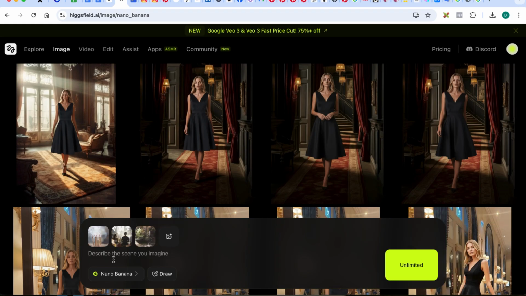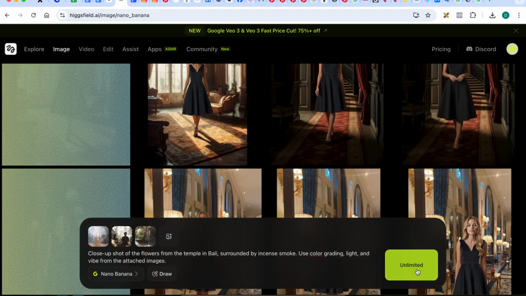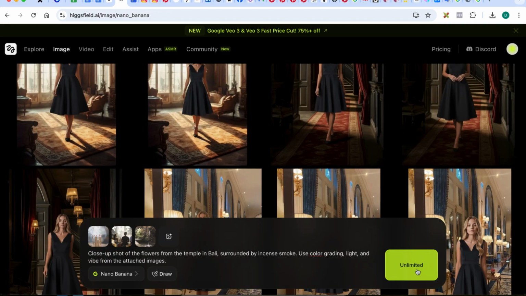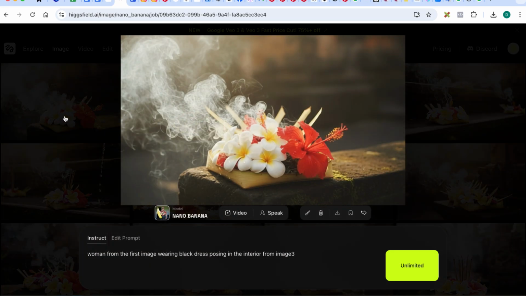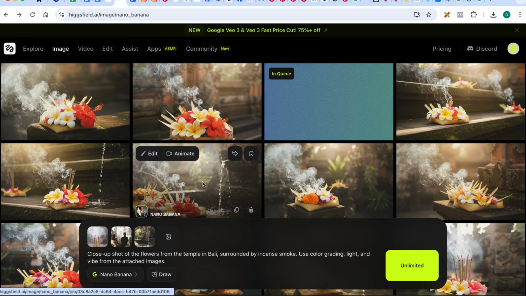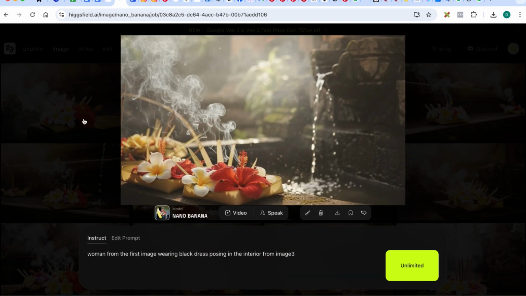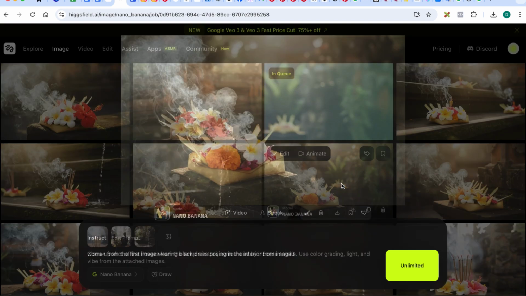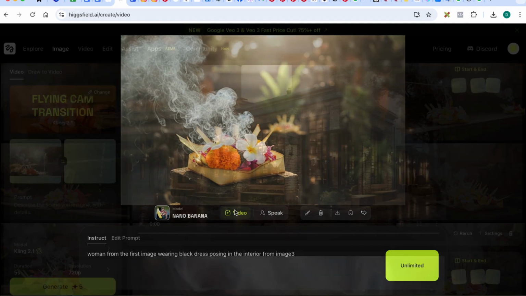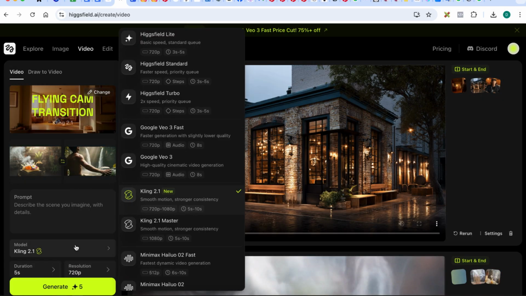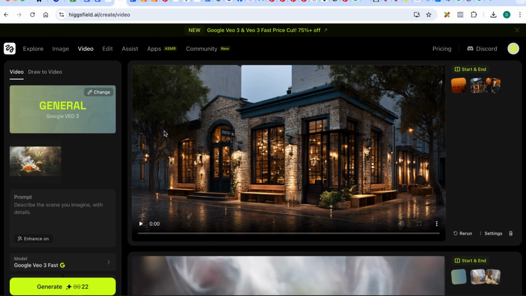For example, close-up shot of the flowers from the temple in Bali, surrounded by incense smoke. Use color grading, light, and vibe from the attached images. From there, you'll get some image proposals. Sometimes you'll need to regenerate a few times or tweak the prompt until it's exactly what you're after. Once you have a start frame you're happy with, feed it into VO3, or another video generator in Higgsfield, or even directly via Google's Flow platform.